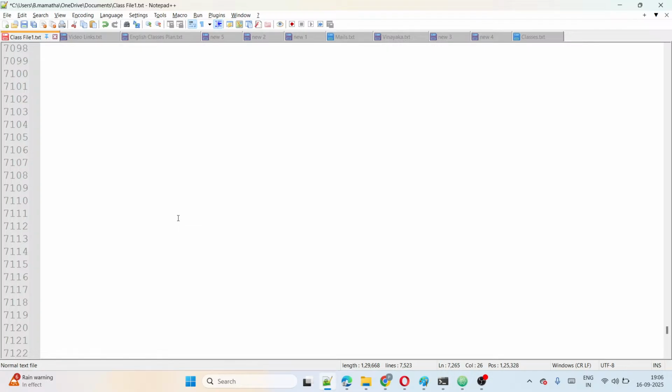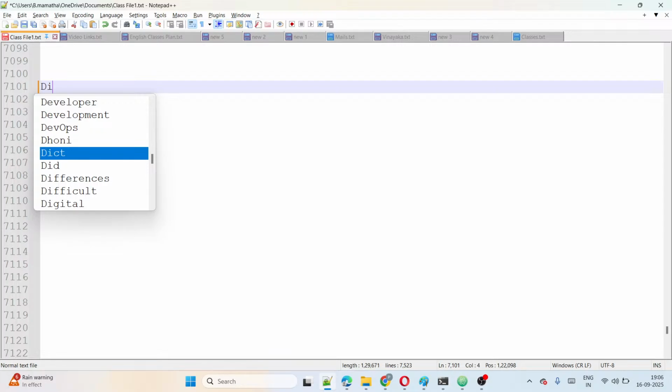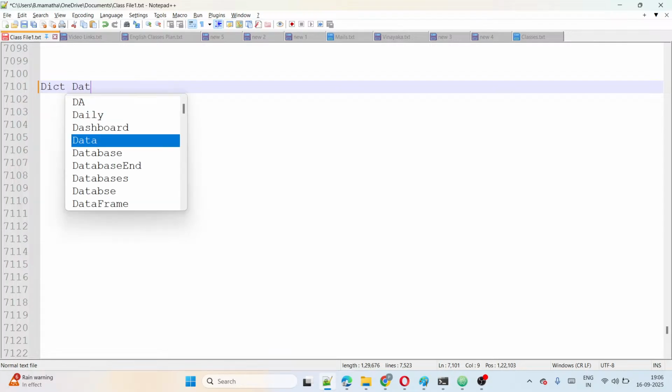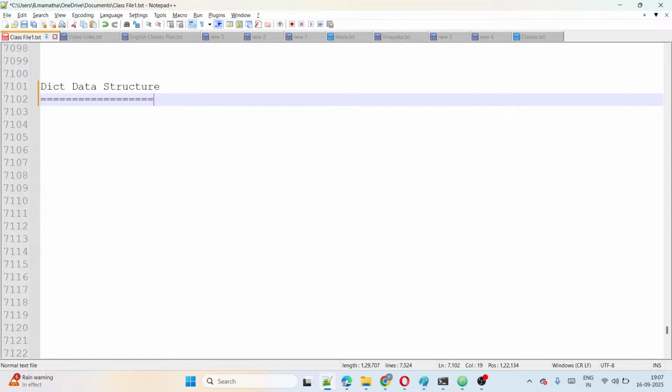So, guys, in the previous class, we discussed the Python set data structure. Now let's talk about the dict data structure. What's the concept name? Dict data structure. What is the use of dict, and how is a dictionary different from other data structures like list, tuple, and set?